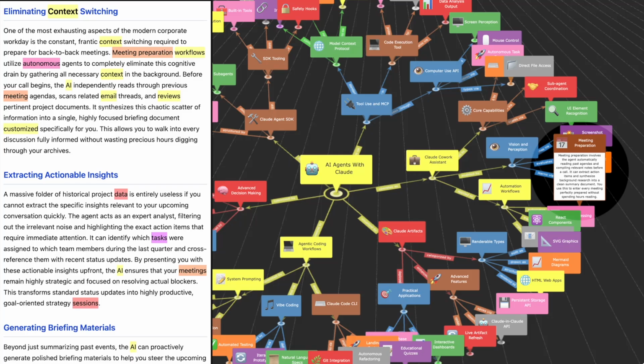Meeting preparation involves the agent automatically reading past agendas and compiling relevant notes before a call. It can extract action items and synthesize background research into a clean summary document. You use this to enter every meeting perfectly prepared without spending hours reading.